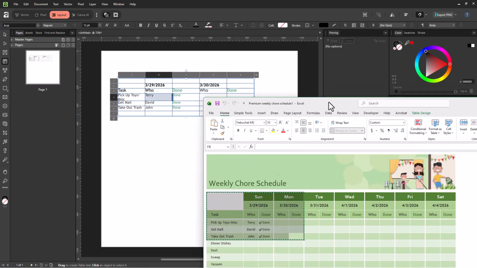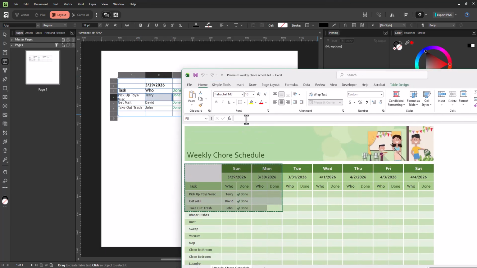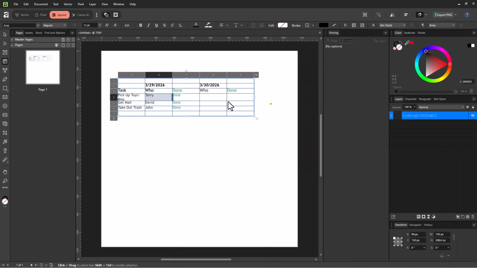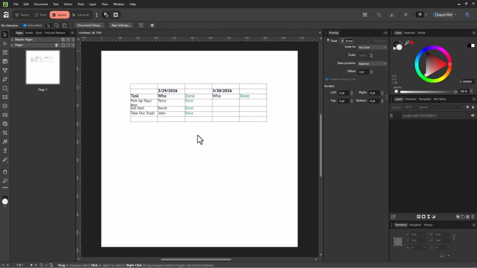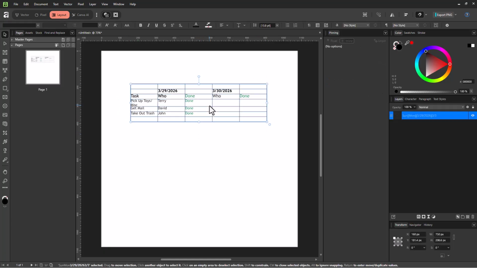So this is what you can do. You can copy table data from another application and paste it inside a cell, so that you can start designing it inside of Affinity. So I hope you guys learned something as always.